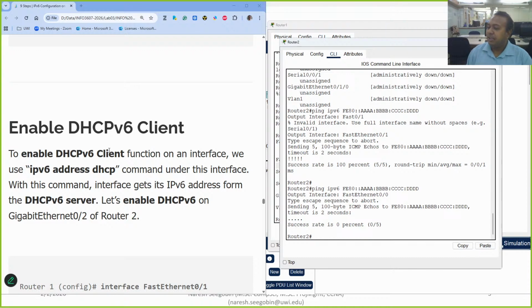Right, so now to enable the IPv6 DHCP client function. Now we've done it and we already configured 4 interfaces with the different methods, and now we can look at the IPv6 client.